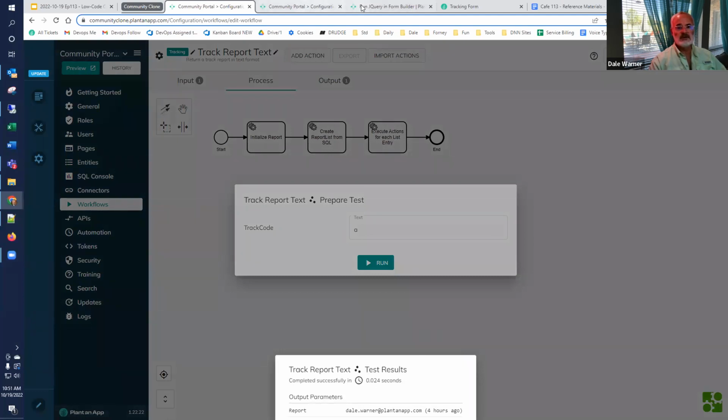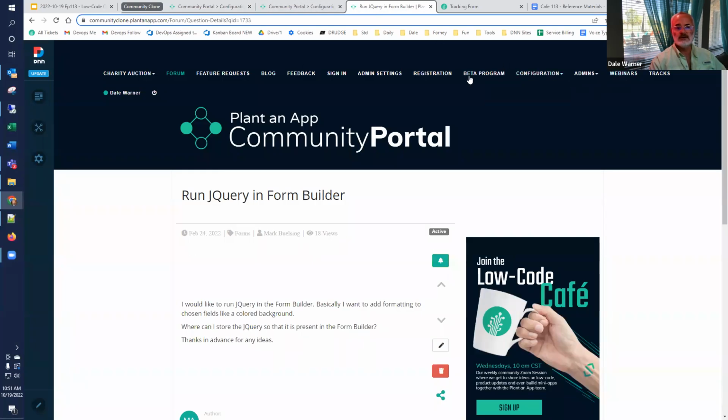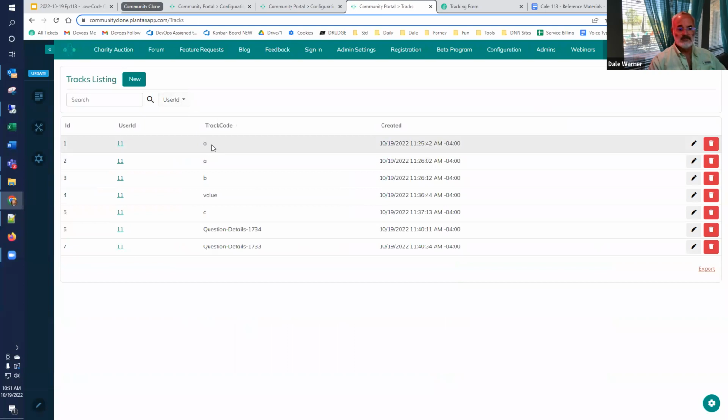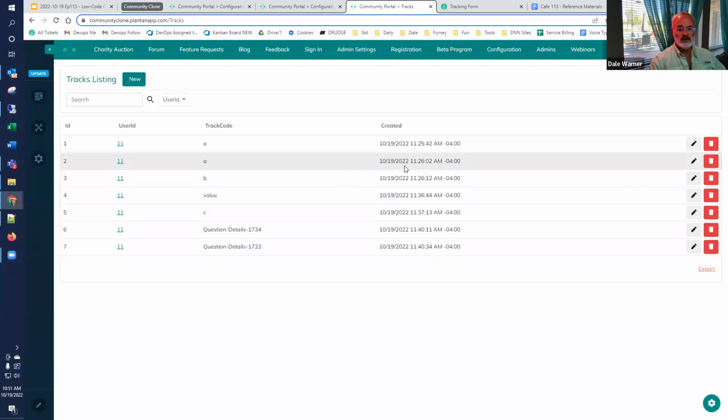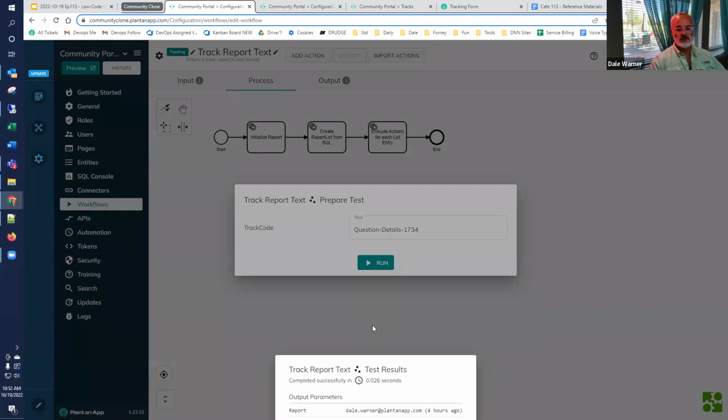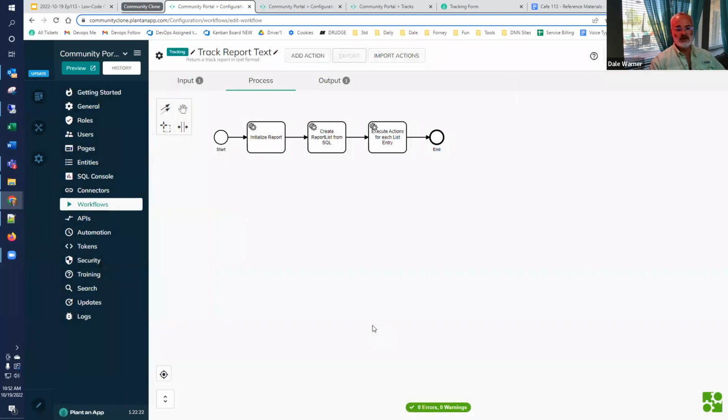But looking at our data in tracks, if we look only at A's, the most recent one was number 2. Now we could run it again, and all this data only returns one user, so there's not a lot of variation, but we could run it for a different track code like question 1734, and that would work. So let's try that one. We can just quickly run a report with this workflow and get the data.